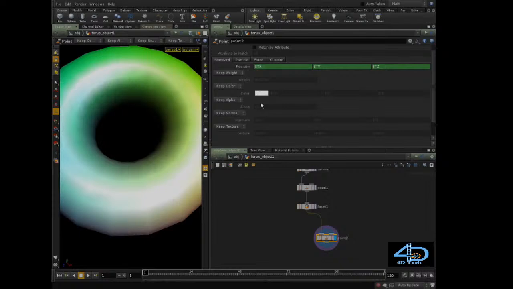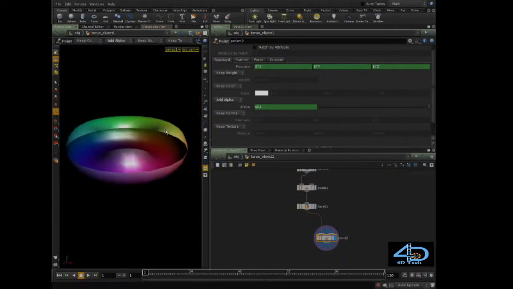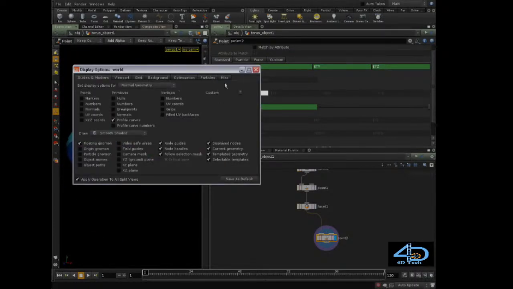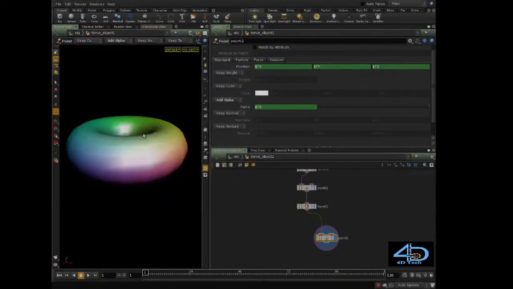And so what we're going to do in this particular case is assign an alpha value, but we're not using this for transparency. We are using this for our own purpose. So add alpha, and we'll just turn off the display of transparency up here. We can come up to the miscellaneous, and turn off transparency so that we're not seeing any of that. Now what we're going to do here is, instead of using alpha, we're going to tell it to use the primitive number, $PR.